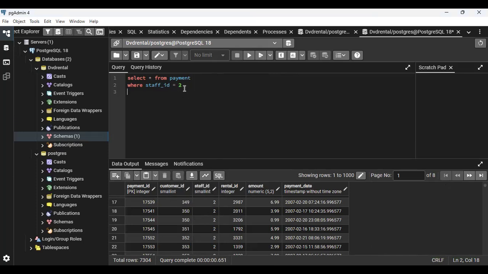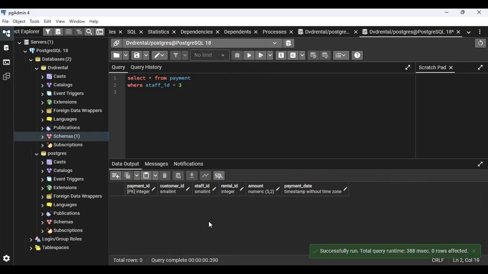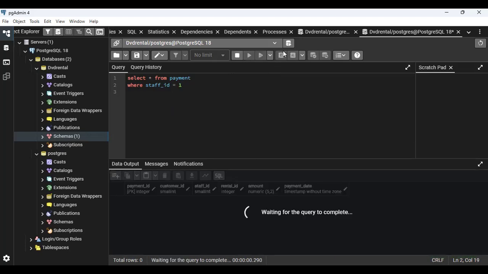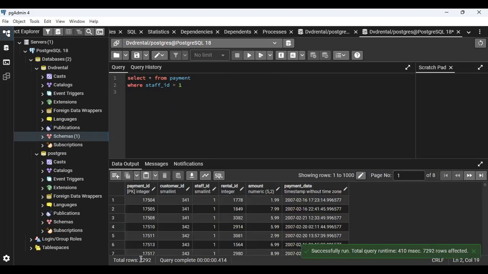So if we want to make it 3, well, we don't have 3 in this table. We don't have any staff ID with 3 in this table. So it will run it and then nothing. But we have 1, I'm sure of 1. So we have 7,292 rows that have staff ID of 1. That's how we can use this. This is how the filter tool works.